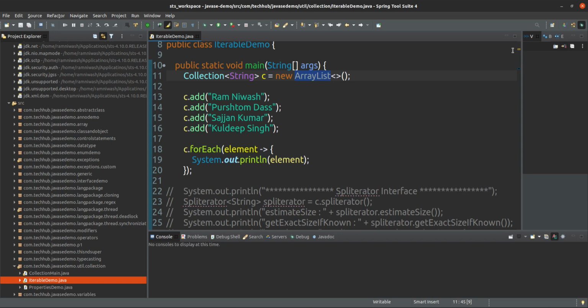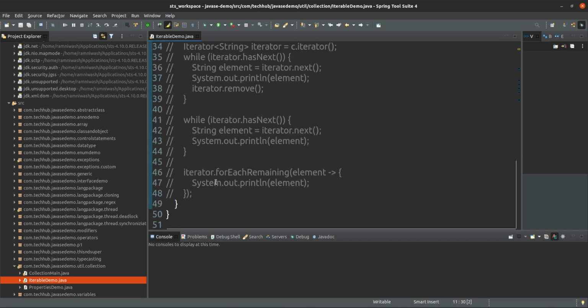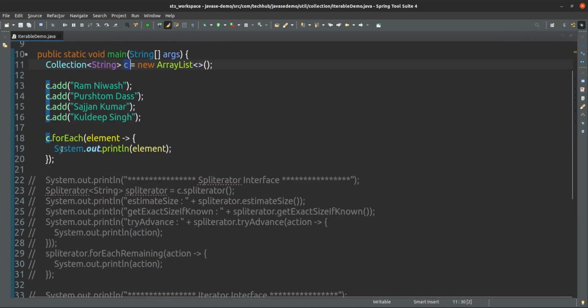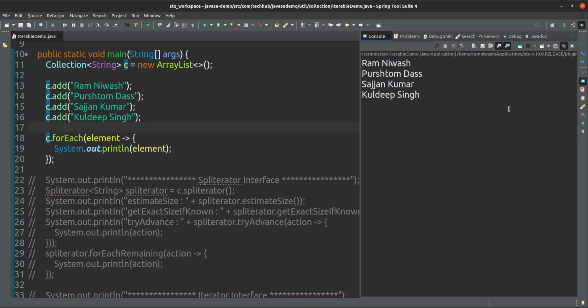Whatever you want to prefer, you can use. We will learn all those. Okay. And I have added these elements: 1, 2, 3, 4. Four elements I have added into this collection, and that collection I am printing here. So it is printing first element, second element, third element, fourth element. Four elements I have added, and four elements I am printing.